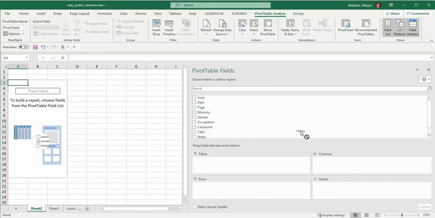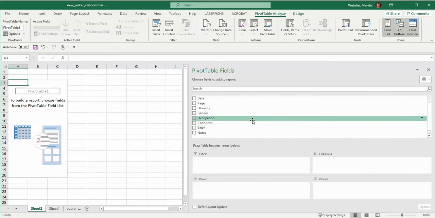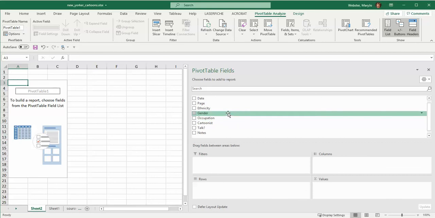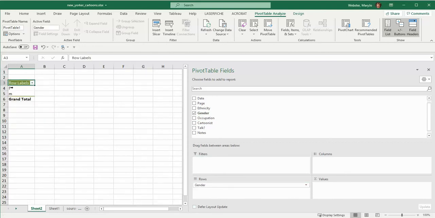So let's start with rows. Let's start with gender. How many characters were men? How many characters were women? So envision what you want your answer to look like. You want your answer to be M and F, and then a number next to each one. So the thing that you want as your row, the M and the F, is what you want in the rows. So we're going to take gender and drag it down here to rows. And now you see there's the M and F, just like we envisioned.